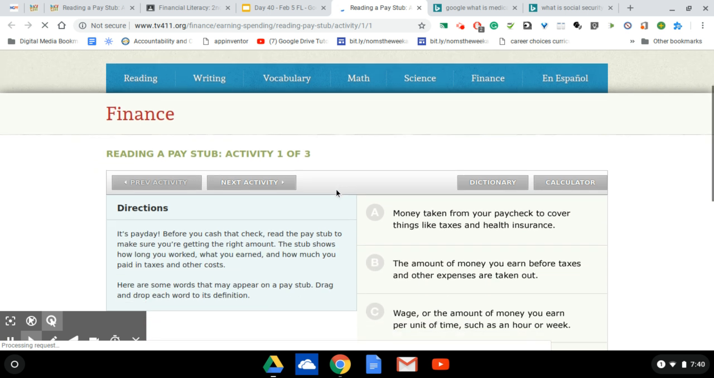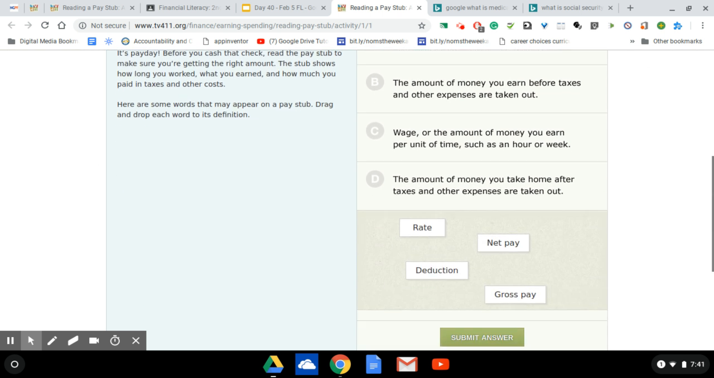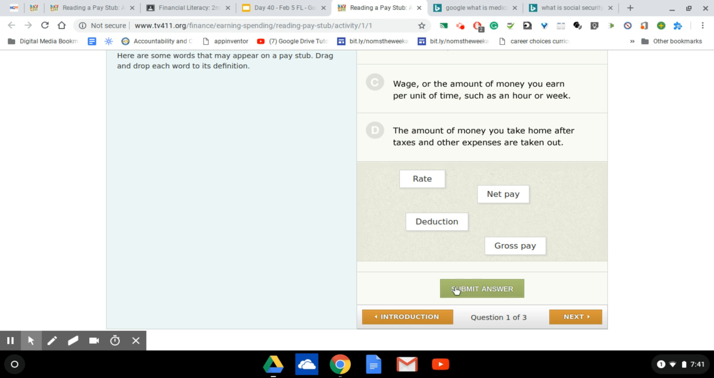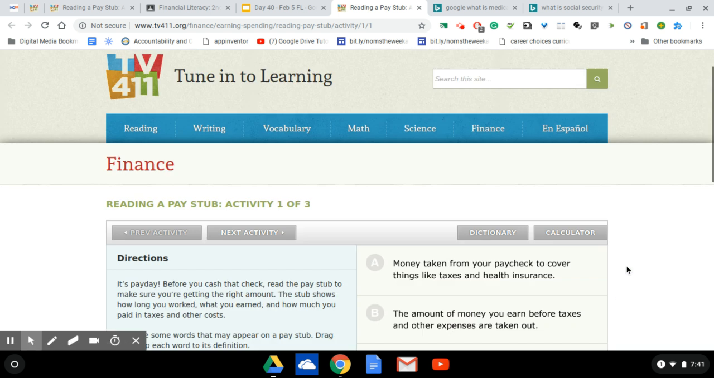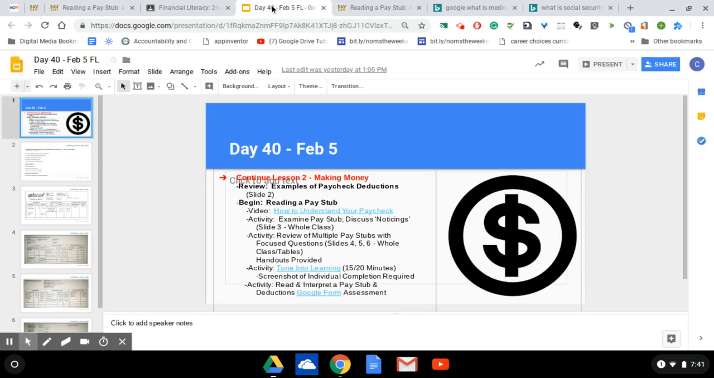Here we go. You want to start right off the bat with activity 1. Your directions are located here. They tell you what you're expected to do in this first activity. Once you complete that, you'll submit your answers, and if they're correct, you'll move to the next activity. So again, this activity is going to take you all together around 15, maybe 20 minutes.